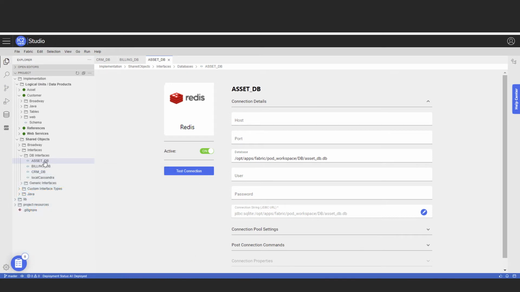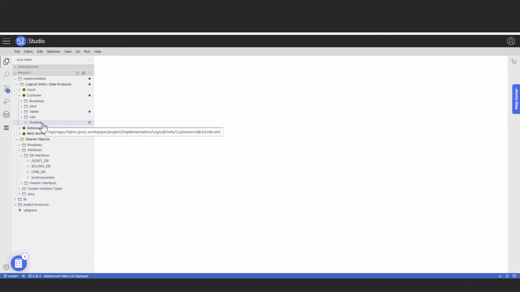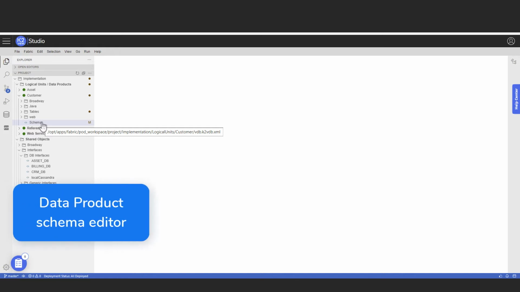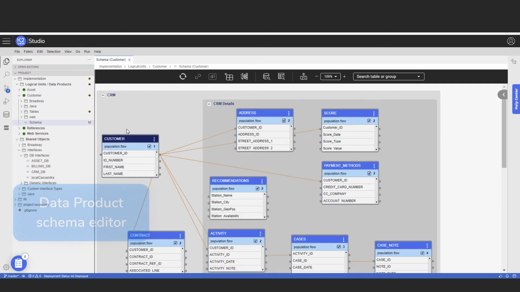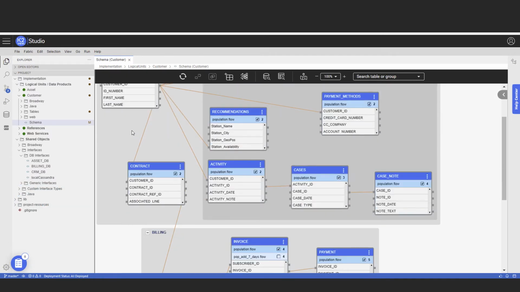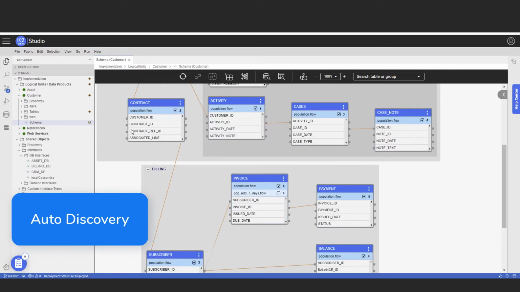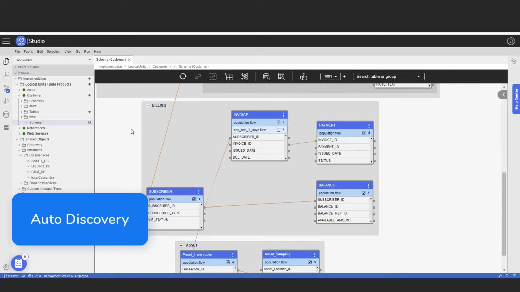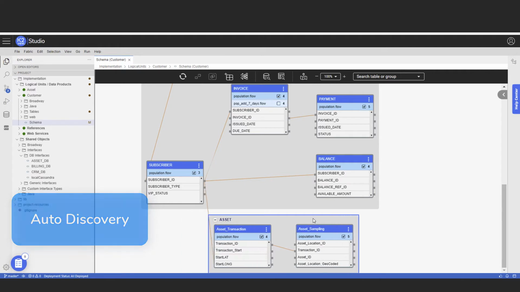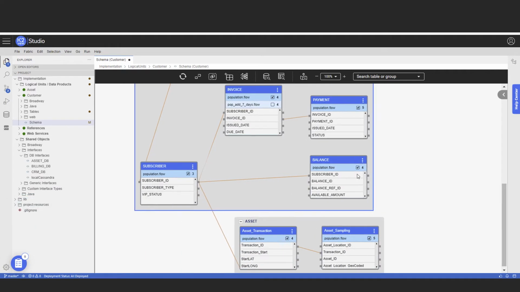This resides in Redis. Using the Data Product Schema Editor, you can build a data product model in minutes, including its tables, connections, and data population flows. K2View features an auto-discovery engine that automates the initial creation of the data product schema, allowing the data engineer to modify the auto-created schema as needed.